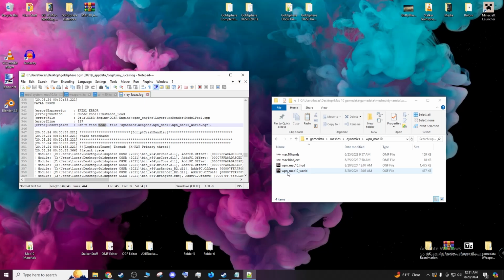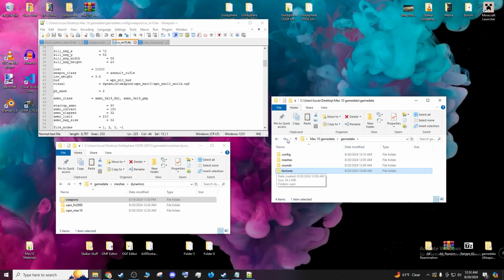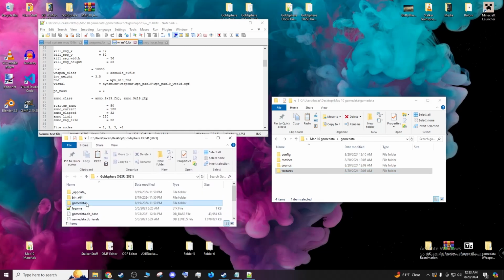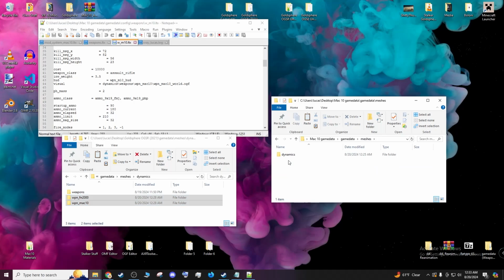What went wrong? I'm gonna skip the video until I'm able to find the fix. I'll be right back. Alright, I'm pretty sure I found the issue. If we look at this OGSR mod right here, if we go to game data, meshes, dynamics, I forgot to place these two files right here into the weapons folder, so let's do that. So in dynamics, we create a new folder called weapons. Let's place these inside of it. And this is what caused the issue of it being unable to find a weapons folder, so it's pretty strange.